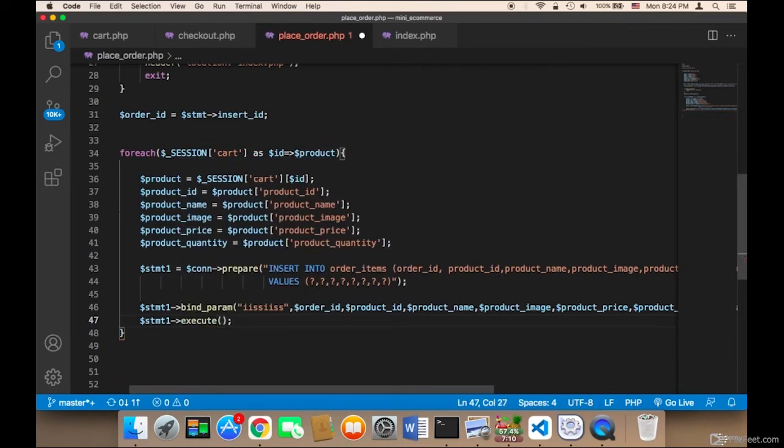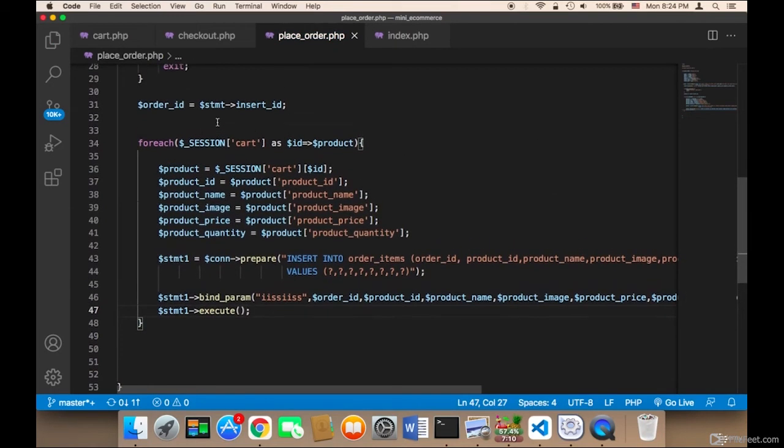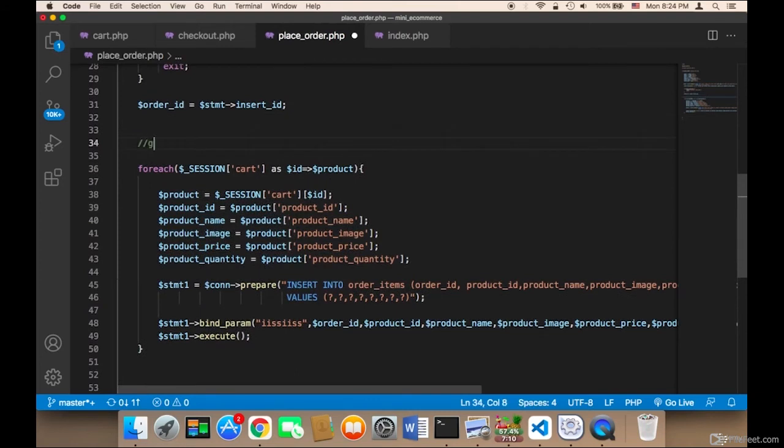And now we are done with the second part, which is this part. Let me here type a comment. I'm going to say get all products from cart and insert them into database. That's it. Now click on File and then Save All.